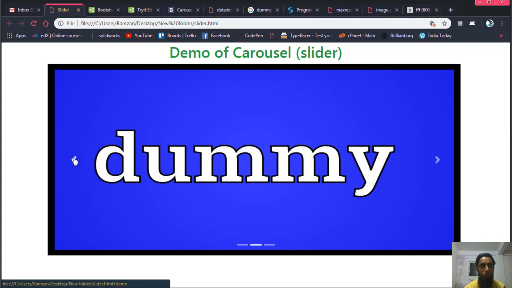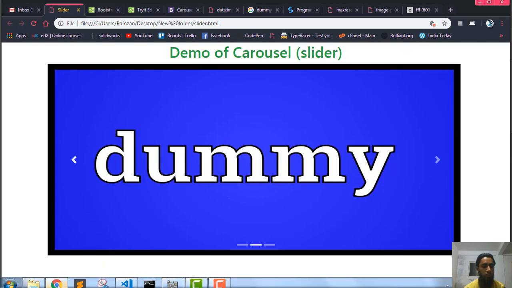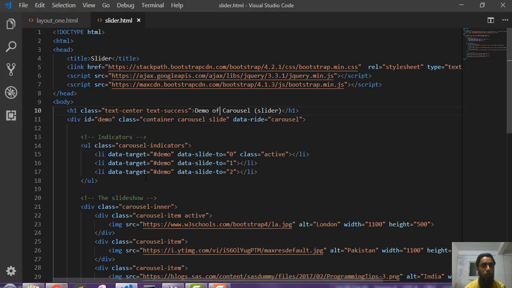The main motive of this specific video is to show you how you can create the slider and what the necessary things are that are needed to implement it. So let's go to the coding part, to see how I implemented this, which is really important for you.